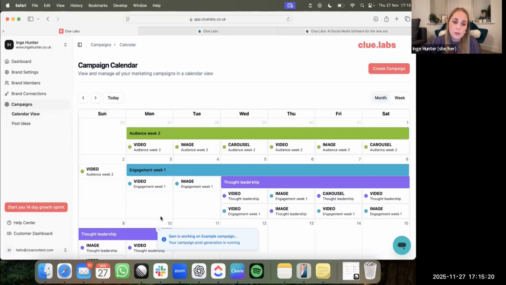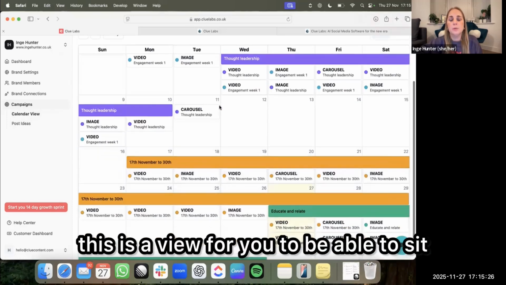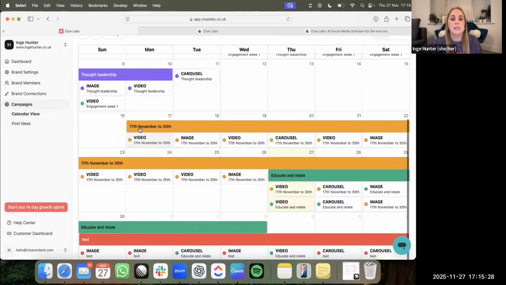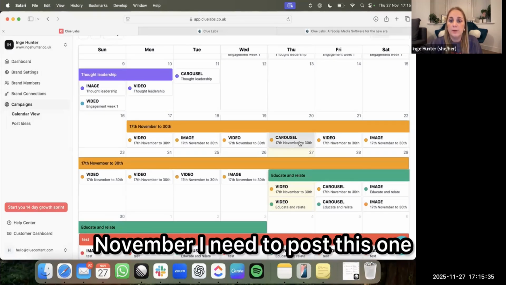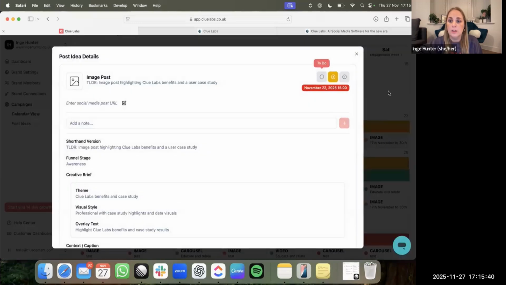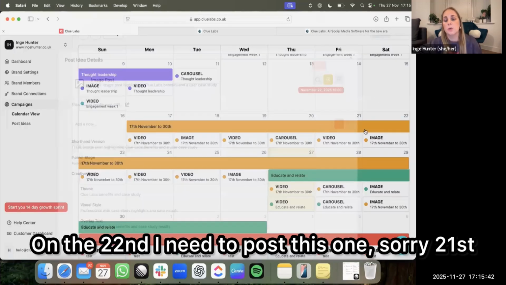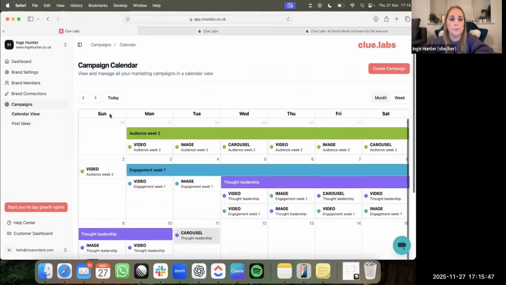The next one that you can view is a calendar view. I like this calendar view. It's a view for you to sit and think, right, this is the campaign that I'm working on. This is the post for that day on the 20th of November. I need to post this one. On the 17th, I need to post this one. On the 22nd, I need to post this one. Sorry, 21st. And so each of these is the layout of the campaigns.